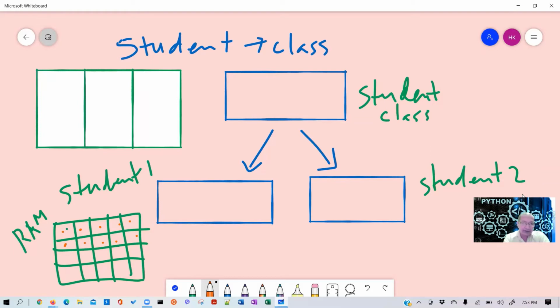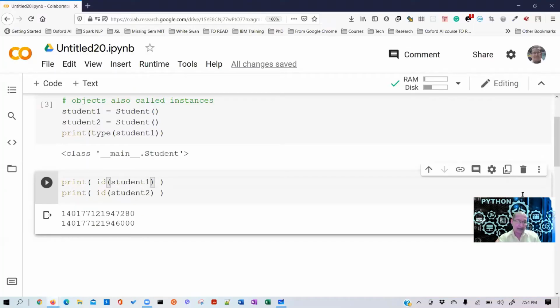If we know the address, we can directly jump to that location in memory. For example, I know the address of this cell, so I can directly jump to it. That's the reason it's called random access, because those cells can be accessed randomly, not sequentially.